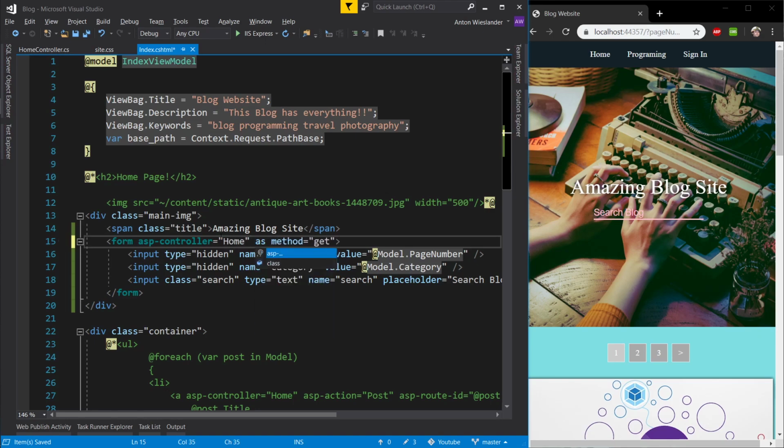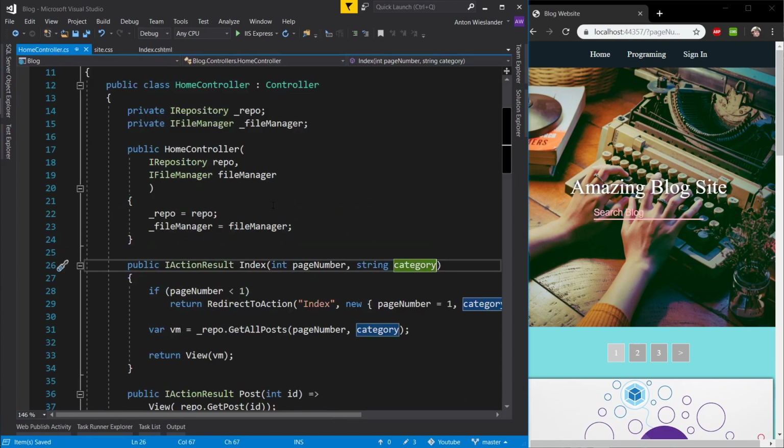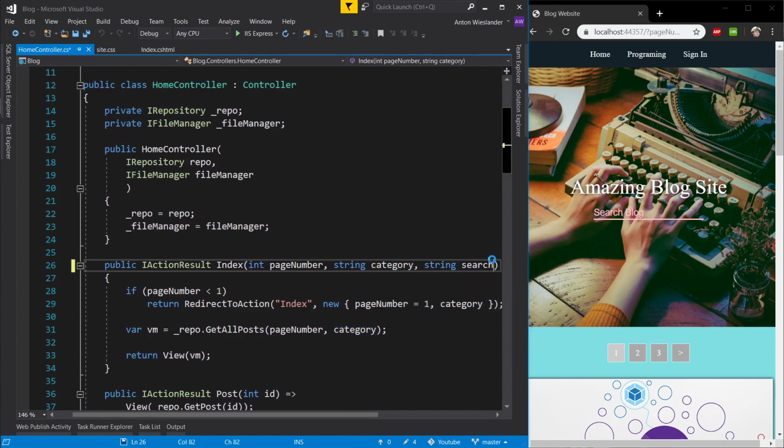Okay, and for the action, let's use asp-controller Home and asp-action Index. Okay, and this has a name of search, so we are going to add string search here, and I'll just put a breakpoint here so when we debug it's going to be a little bit easier.